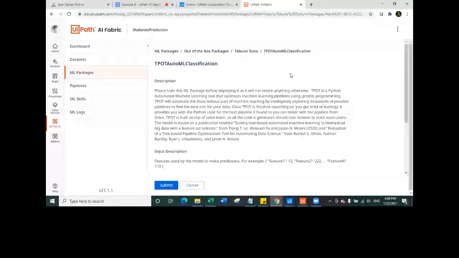TPOT can give you the same Python code in the format of an already deployed model in the pipeline when you complete the training pipeline. So all you need to do is run the evaluation pipeline and you're good to use it. Now TPOT is built on top of scikit-learn, so all the code it generates should look very similar and familiar to scikit-learn users. The model is completely based on the publication entitled Scaling Tree-Based Automated Machine Learning to Biomedical Big Data with a Feature Set Selector.